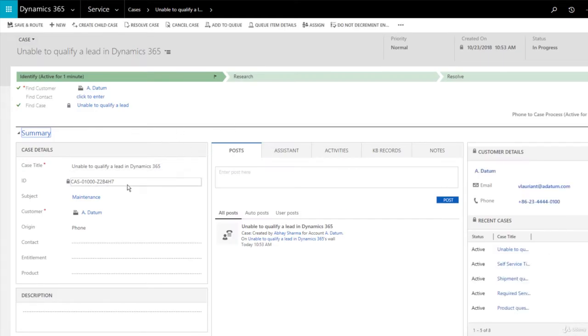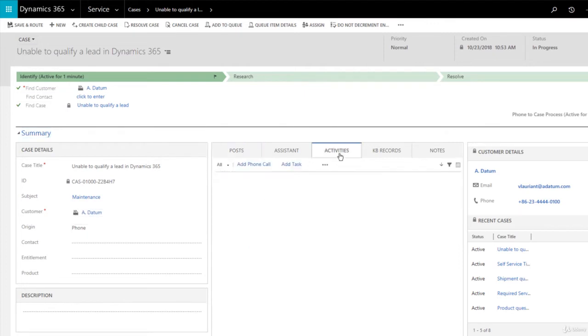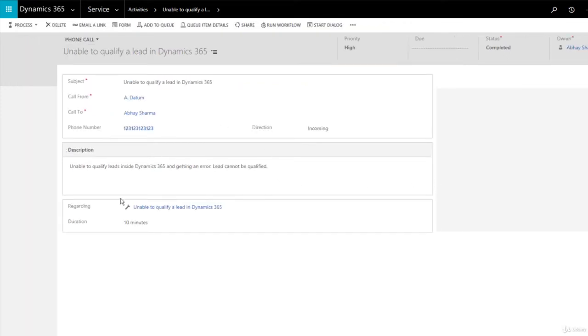So here we go. We have the case title, and the case ID is generated automatically. The subject is coming automatically from the dialog that we have selected. The customer is there. The origin is phone. And if you click on the activities, you can see what the phone call was. And if you want to see this phone call, you can just click here and you will see that it's completed. So the status of the phone call is completed, which means it is no longer open.